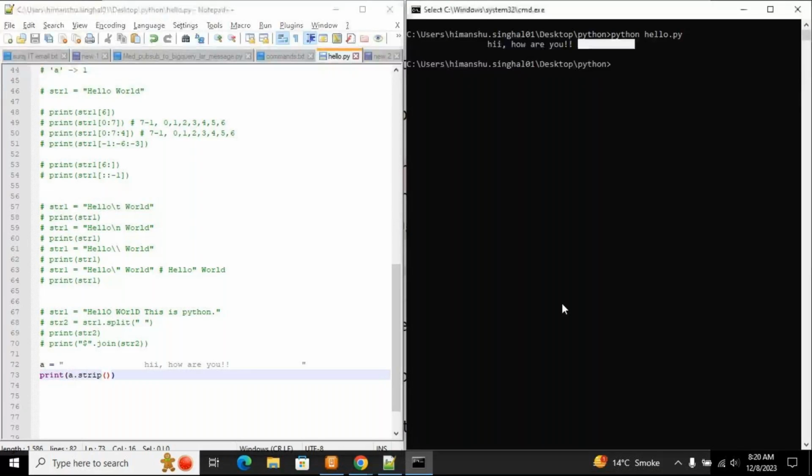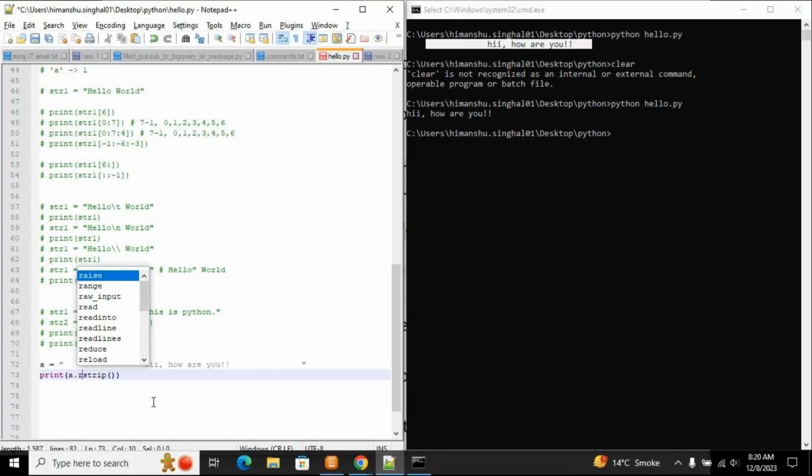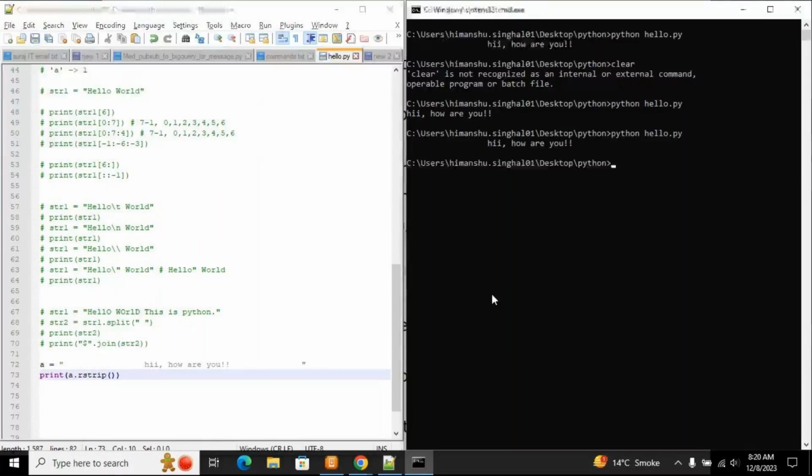Now look, the spaces are skipped. If you want to skip from the right side only, then you can use the rstrip function. Look, from the right side the space is gone and the left side is there. If you want to skip from the left side, then lstrip is there. So this is how the strip functions behave.